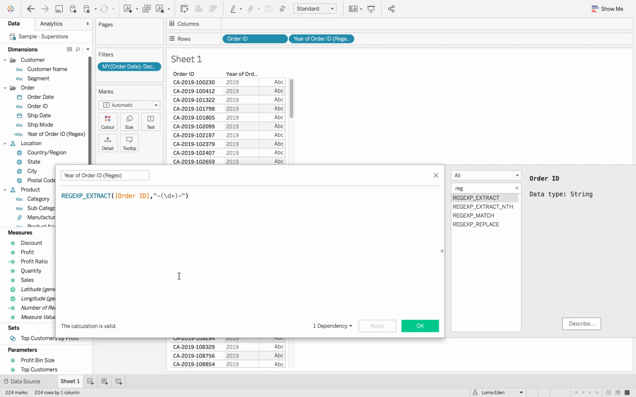Now, if you wanted to extract the 2019 plus the order number, what you would need to do is put this inside the brackets. So we'd have a backslash dash to specifically recall looking for a dash, and then a backslash d plus to bring back another set of numbers. So if I hit that, you'll then be able to see it's pulling back the year of order and the order ID.